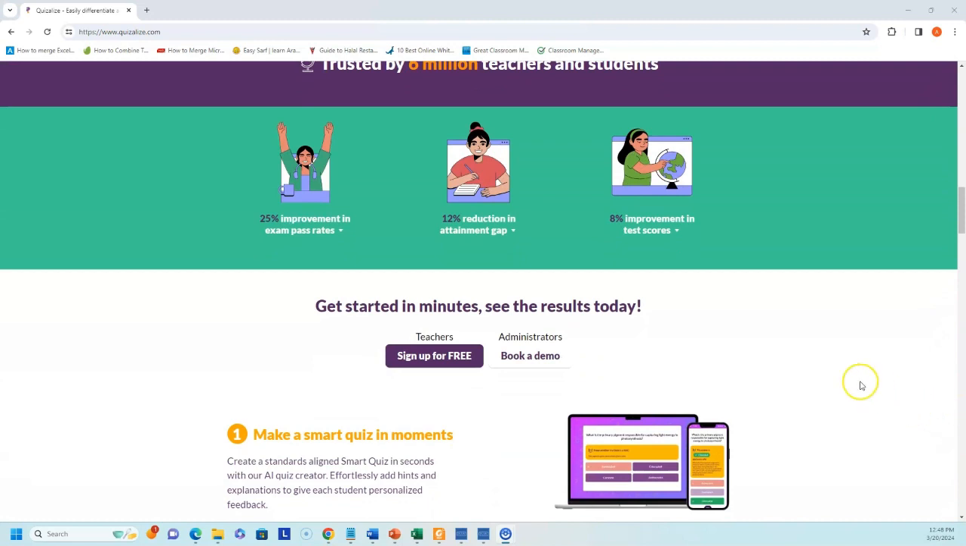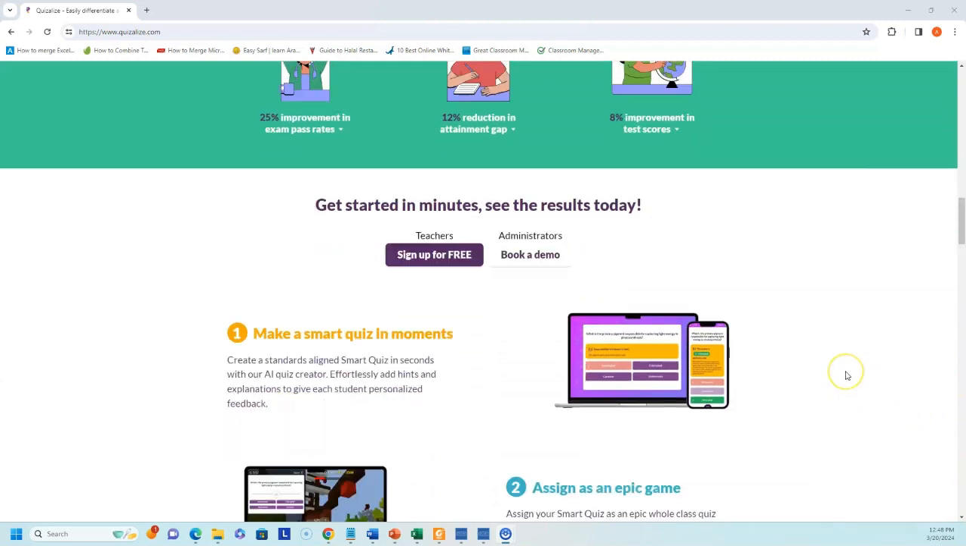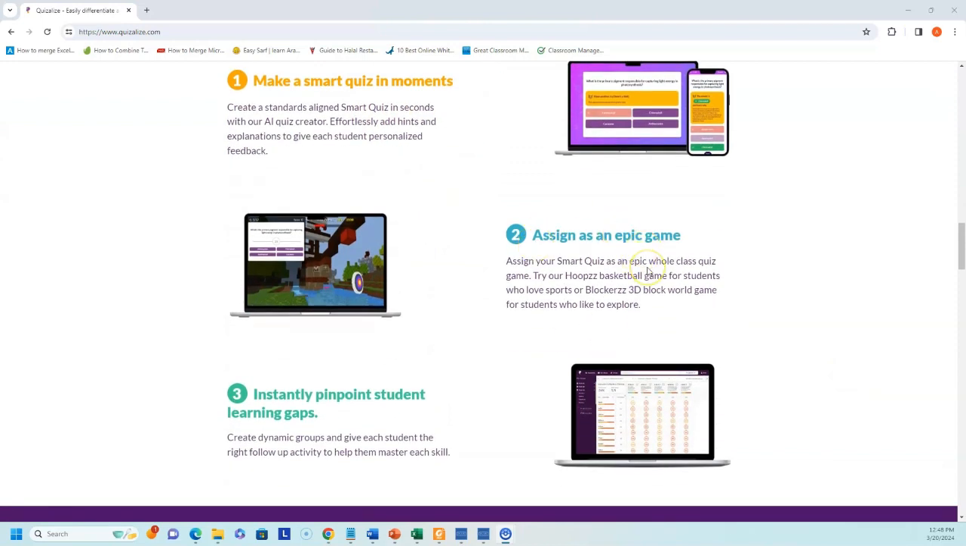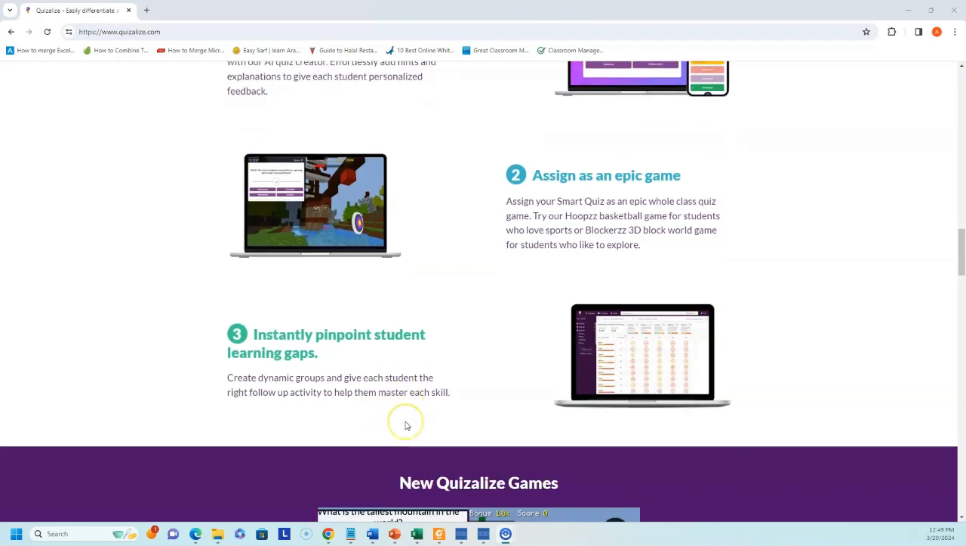But what's really cool is that you can make a smart quiz in moments. You can assign an epic game that's really cool to motivate the students. And then you actually get good feedback reporting to see if there are any gaps in the learning, and you can allow students to master the skill that they need while they have fun.